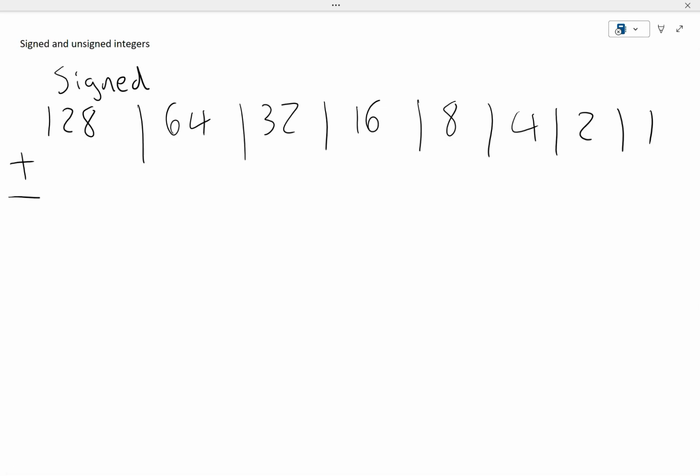So with signed integers, the most significant bit, which you might see sometimes as the MSB, which is the bit to the left, is taken up. If the most significant bit is a 0, that means the number is going to be a positive number. However, if it is 1, that means it's going to be a negative number.